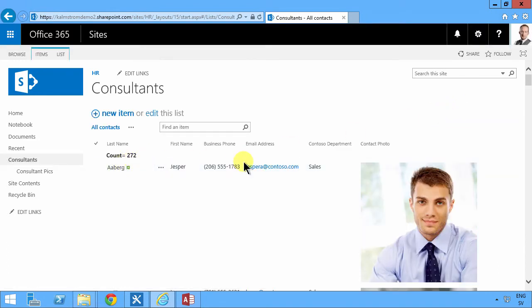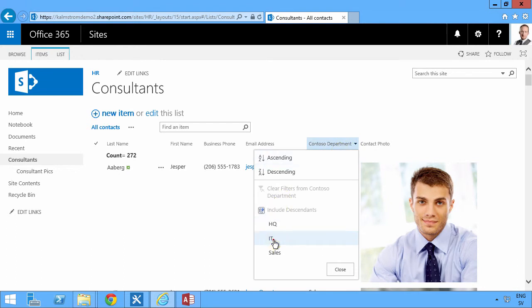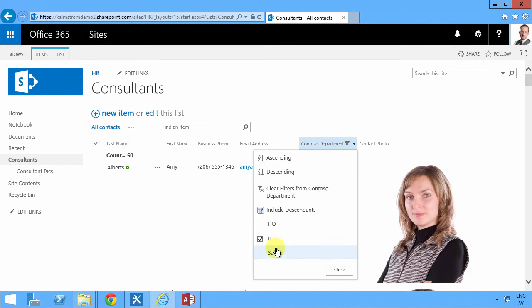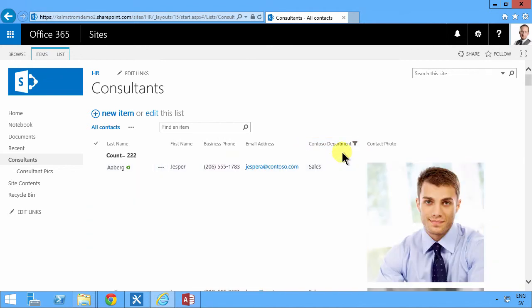And now I can just go in and filter on my IT staff. I'll see I have 50 IT staff. Filter on sales, and then I get the 222 there. Okay, so that's one way of doing it that will satisfy that need. Another way is, of course, to create a special view for this and use a grouped view.